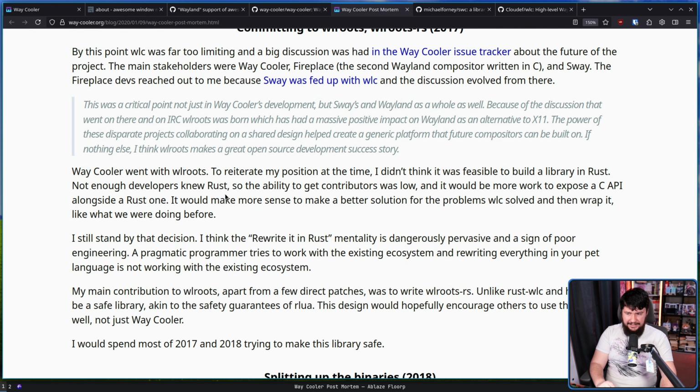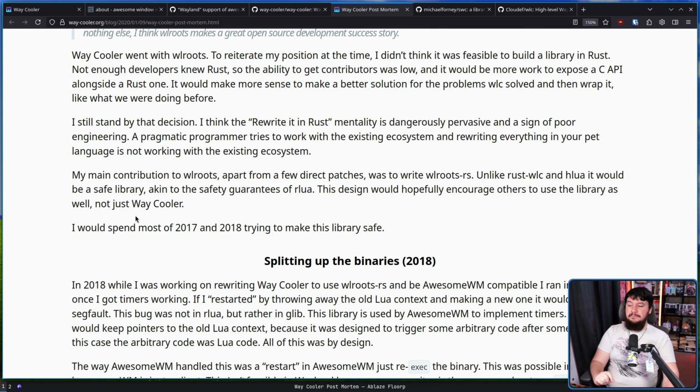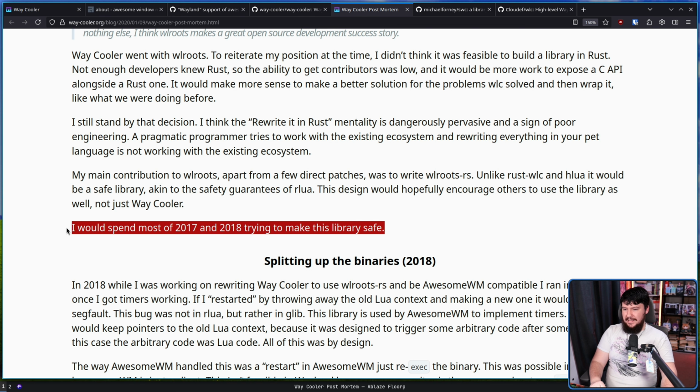And Waycooler decided to go with Wlroots, but again, they wanted to do things in Rust. And that meant you had to do something about that. So, because of this, they had to go and work on Wlroots-rs. So, this is another project where the thing they're building is getting completely sidelined to work on wrapping another library in Rust. I would spend most of 2017 and 2018 trying to make this library safe.